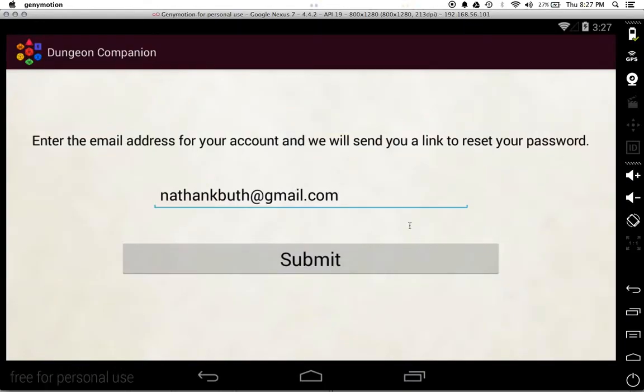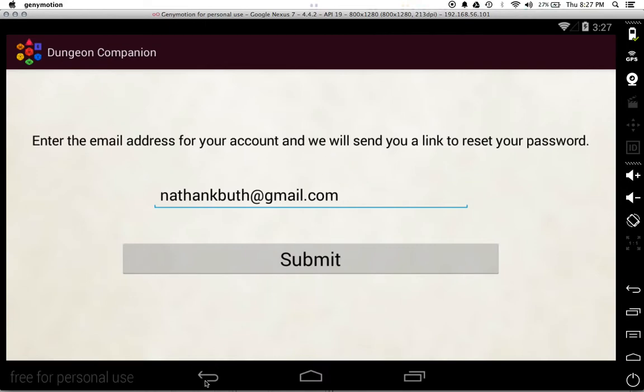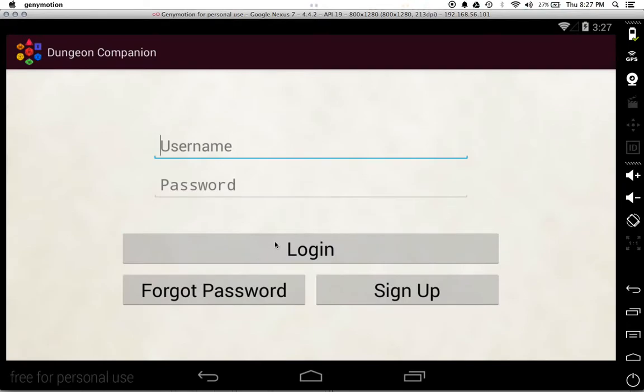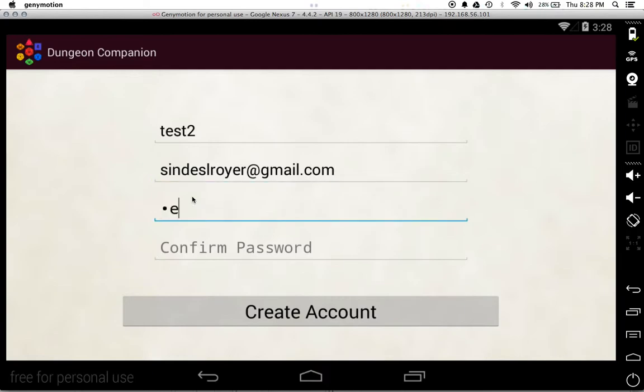Wow, that is bad. Sorry about that. So if we go back, just another thing to show is I'm going to make a second user on here real quick. Really running poor. I apologize for my laptop lagging. We're going to do test 2. Email is Royer. Personal email. Do test 2 for the password, and test 2. Create account, signed up.